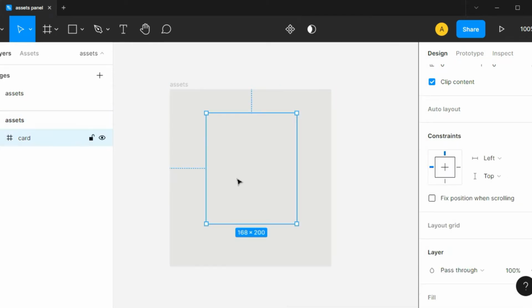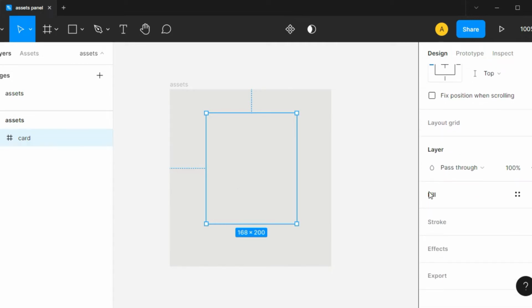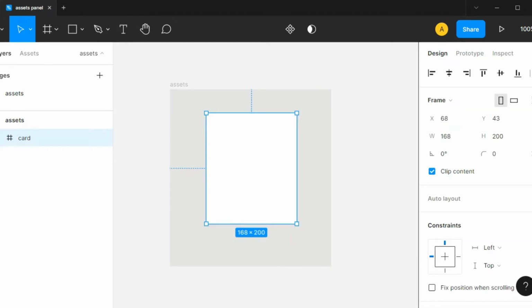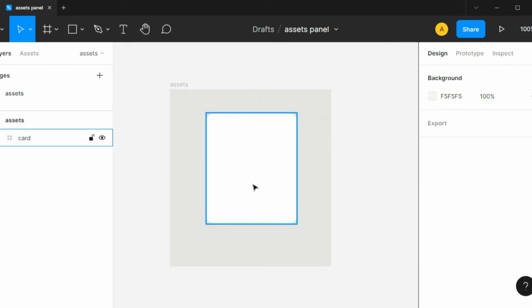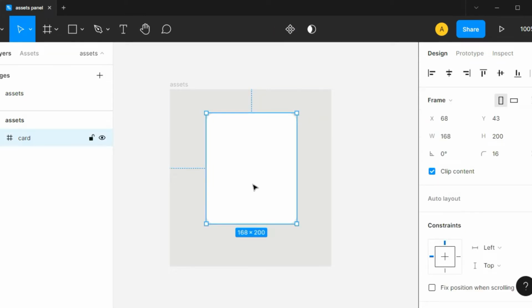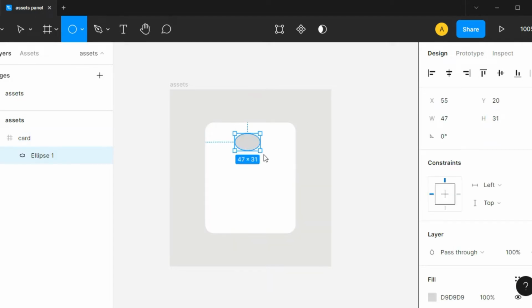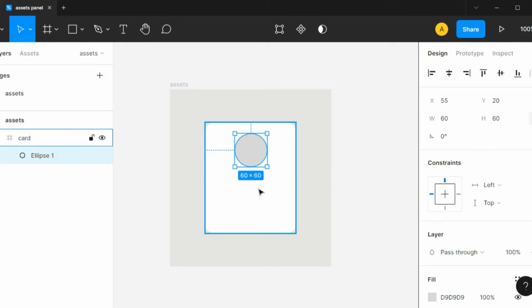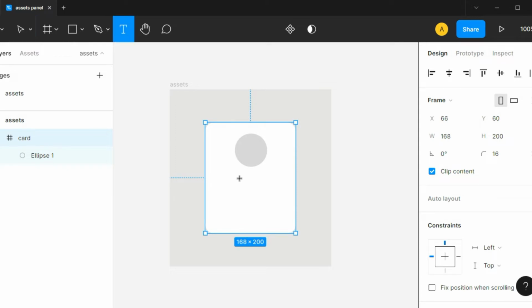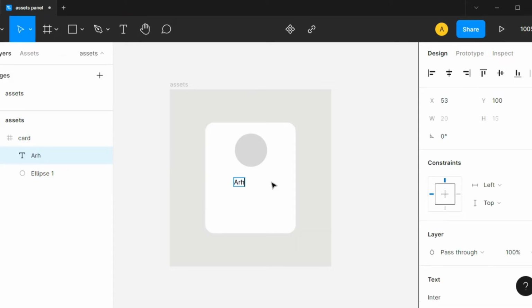And now I choose the card frame and give it a fill of white. Now to make a beautiful card component, we'll give it a 16 pixels border radius on all the sides, and then we will place it in the middle of the parent frame. Then we will give it a profile picture with a circle, and we will write down the name. I'll write down my name.